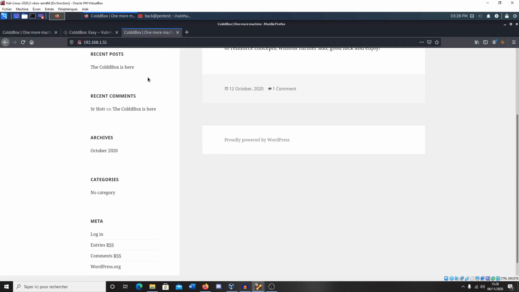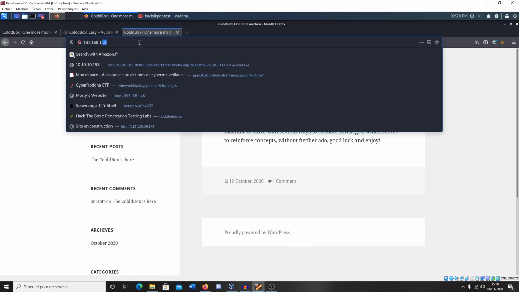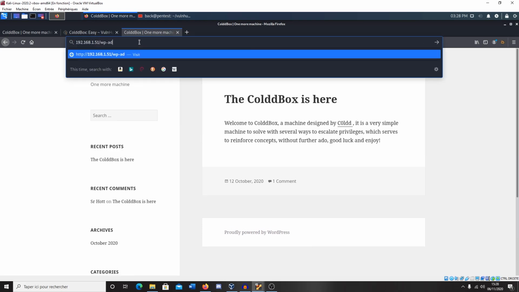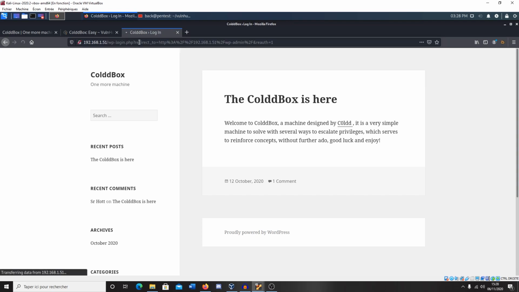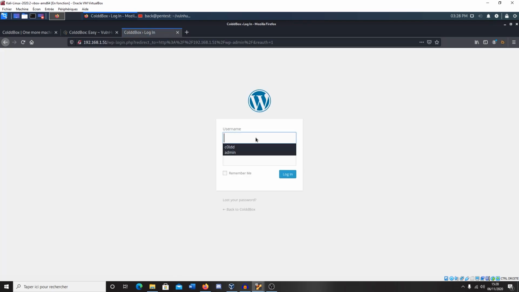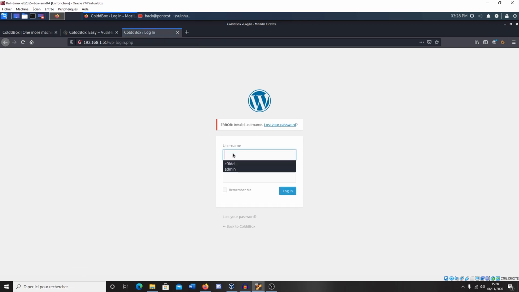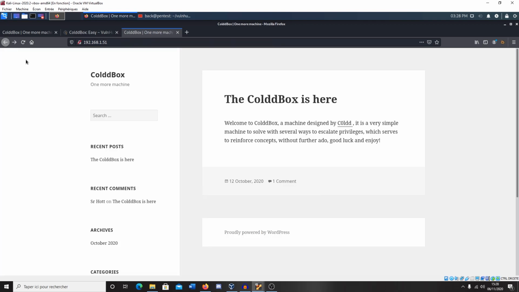First thing I will do is try to go on the wp-admin. We have the admin panel. Let's try to connect with admin. Nope. Maybe root. Nope. So what we can do now is to scan this website with the tool wpscan.